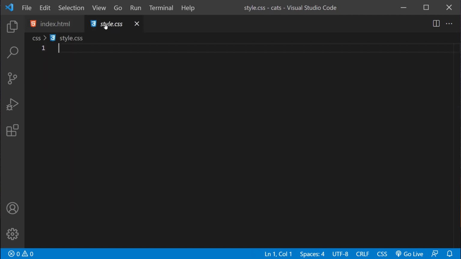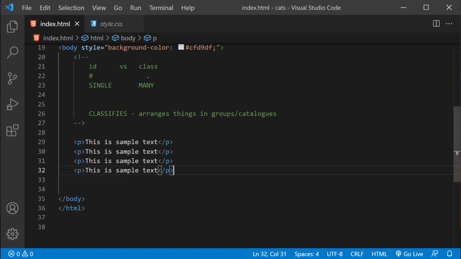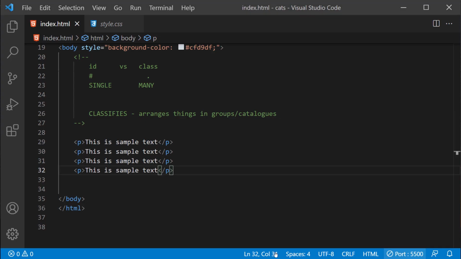Let's say that you want to center all of them. So you want to have the text in the middle of the screen. Right now the text is on the left side of the screen. I want to have it in the middle. Okay, so how would I do that?